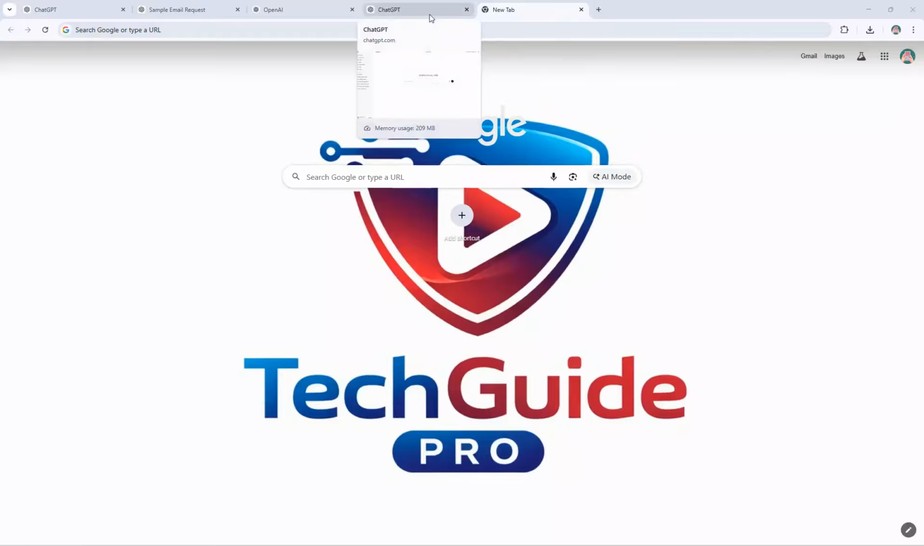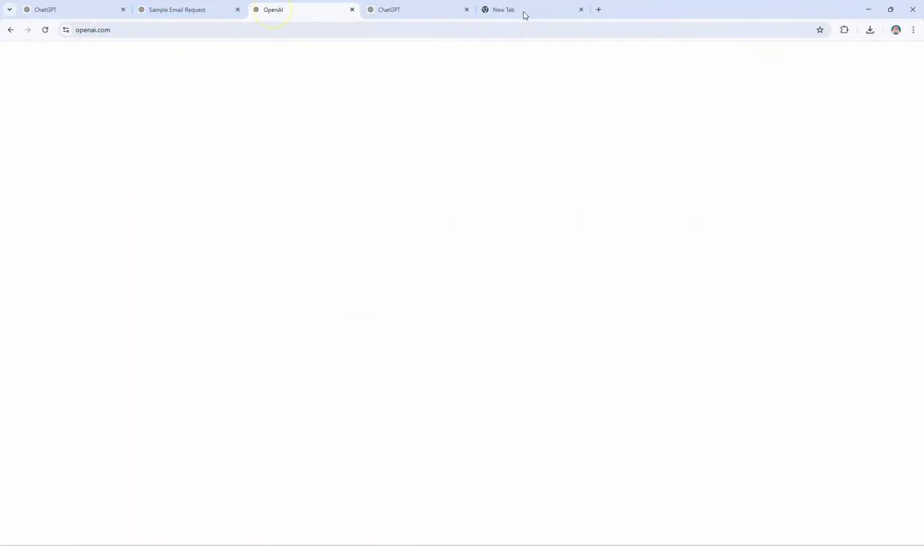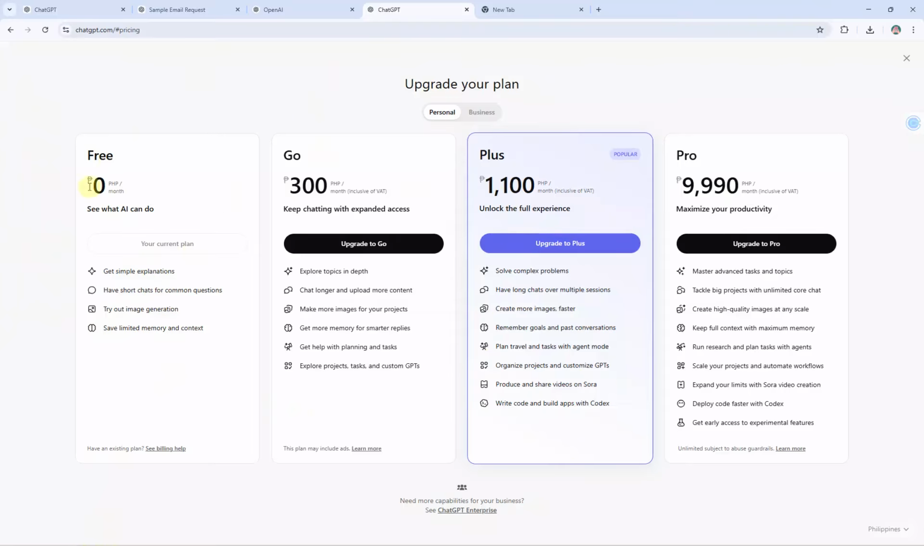First, open your web browser and go to the official ChatGPT website. You'll need to be logged into your account. So if you aren't already, just click on the login button at the top right corner and enter your credentials. Once you're logged in, navigate to the account settings by clicking on your profile icon. From the drop-down menu, select Upgrade. This will take you to a page where you can see all the available subscription plans.